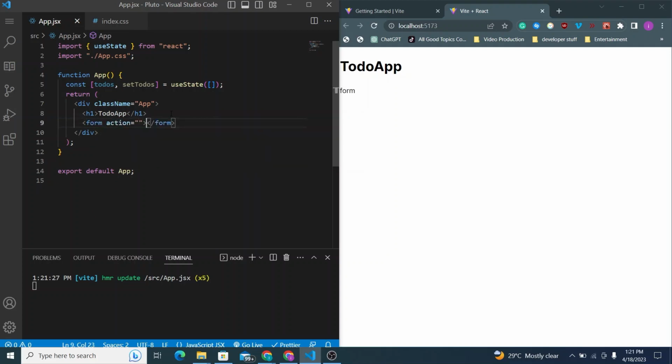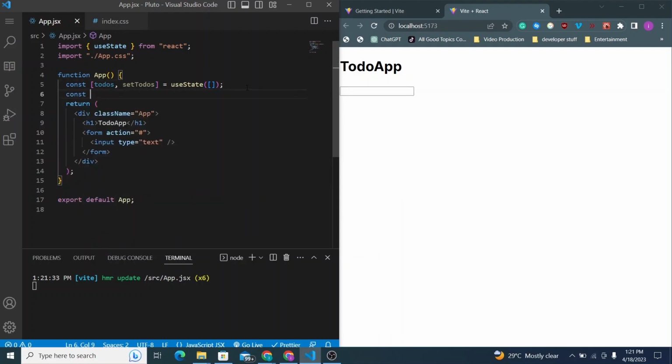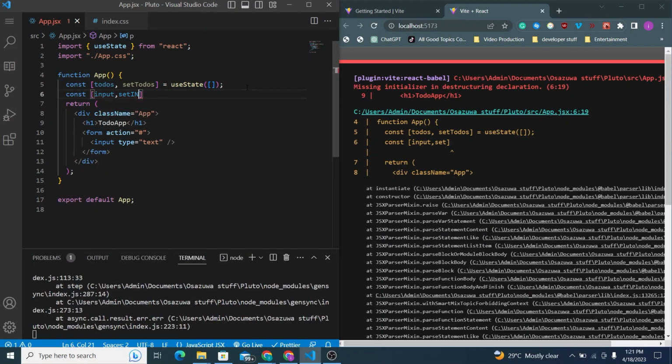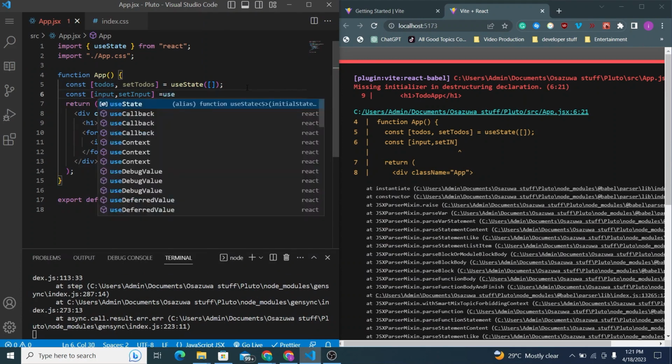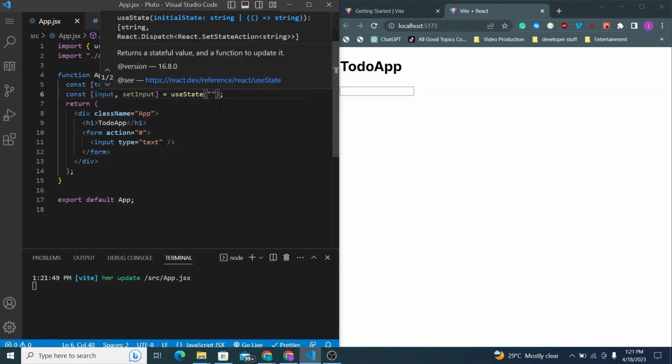The action is going to go to nowhere. I'm going to have an input type equal text, and we also need another piece of state to track the input. So const input, setInput is going to be equal to useState, and this is going to be a string by default.